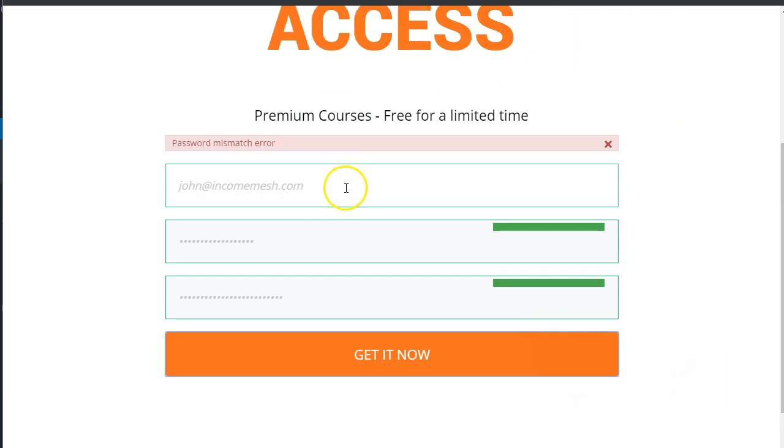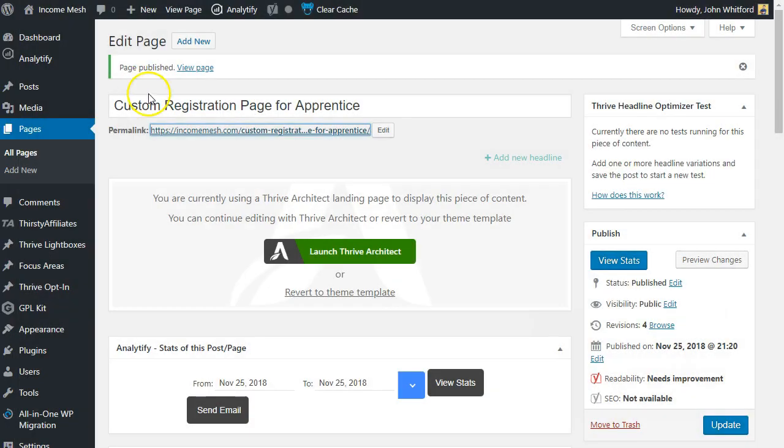It's not even going to redirect me. It's not going to bounce me back to the WordPress page. It'll just tell you straight up, your password does not match, fix it. So I'm happy it's working how I want it to. Let's see how it works when we hook it up with Apprentice.